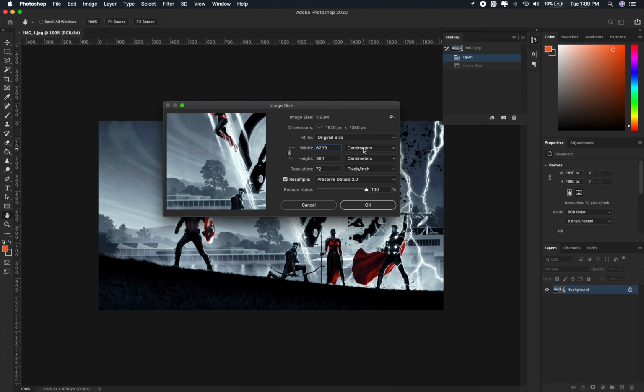Let us change the unit back to pixels. As you can see, the width and the height fields are actually input fields. If you want to change the dimension of the image, you can easily do it from here. Before that, we can see that here we also have a resolution field, which is the pixel density of the image. By default it's set to 72 ppi.